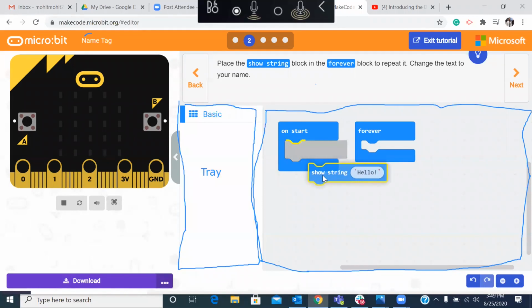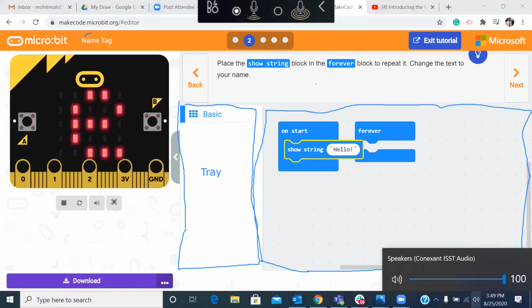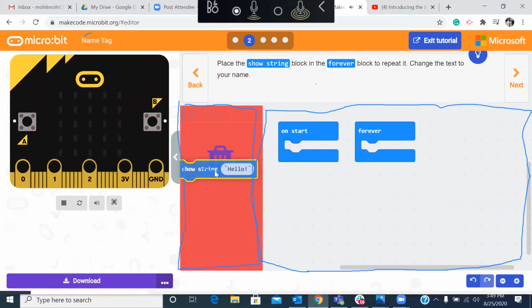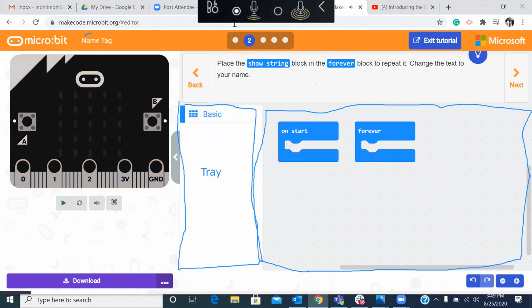And if I don't like something, for example, I have this show string here, and if I want to delete it, what I can do is take it from right to left, and there's a recycle bin up here, and it can be deleted. So this is how drag and drop coding works.